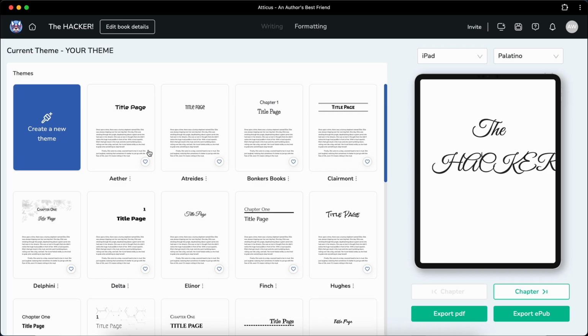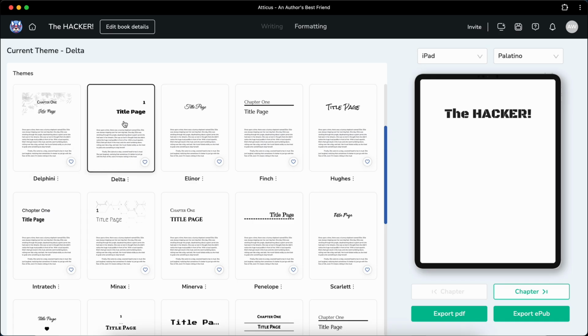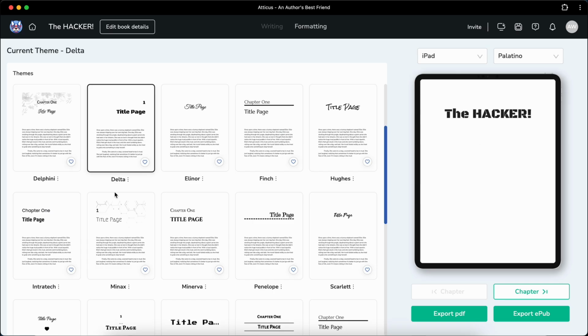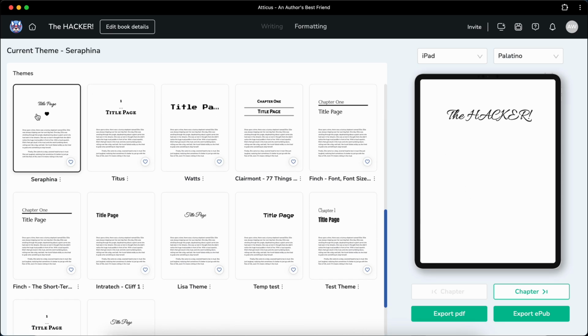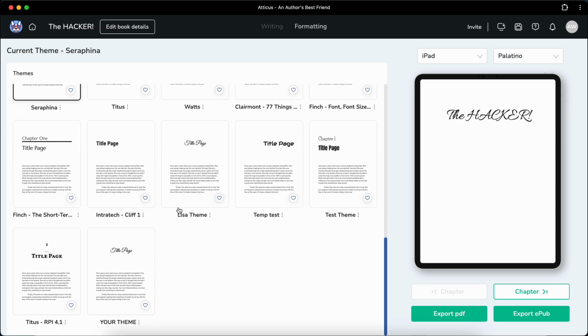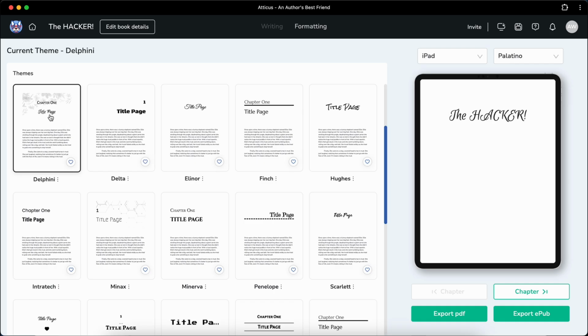So what I mean by understanding your niche is you want to pick a font or a theme that matches. Take a look over here on the right-hand side. This doesn't scream romance. Okay, it doesn't scream romance. This doesn't scream romance. Maybe this could be a romance kind of font. This might be okay.